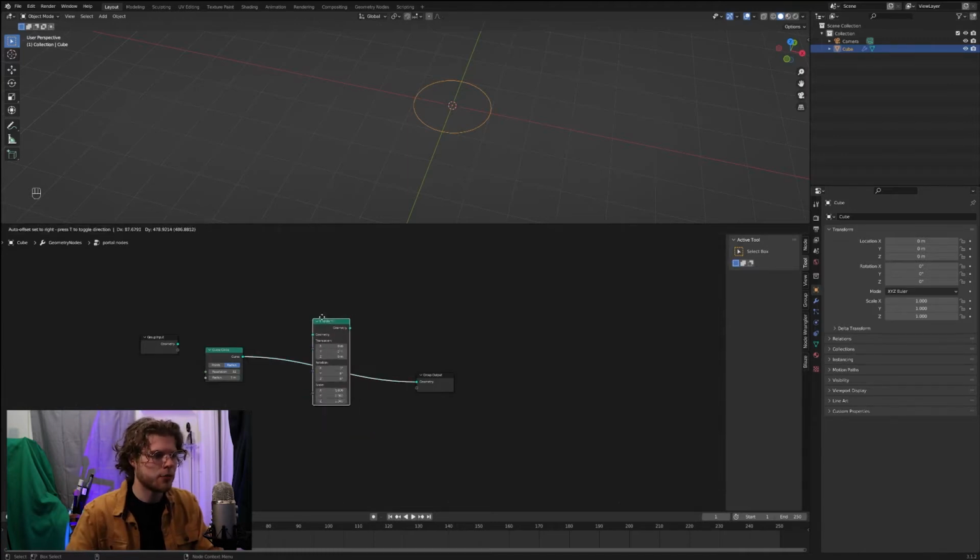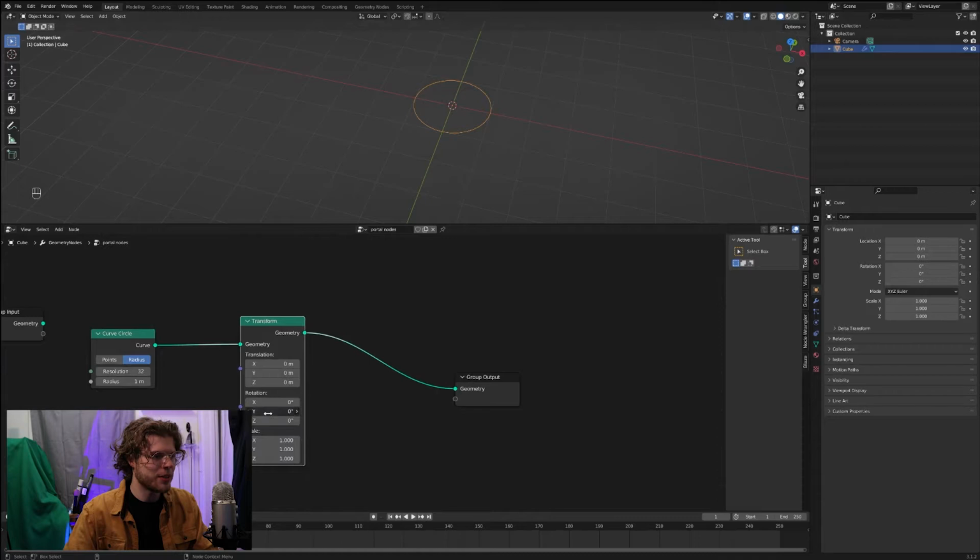Now I'm just grabbing a transform node because I want this to look at me. So along the x-axis, we're going to hit 90. There we go. And now we can see it. Perfect. Now we can actually see what we're working with. It's not on the floor.